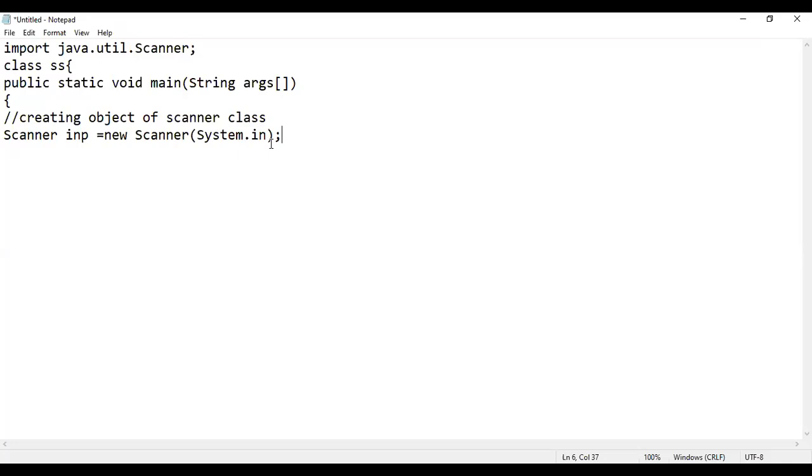So this is the first main step that we are using. We are using the System class and its in object. So what is the main funda of using the Scanner class? If we want to take input in Java, we require the Scanner class. We have created the object of that Scanner class, and after the allocation we have passed the argument, that is System.in.